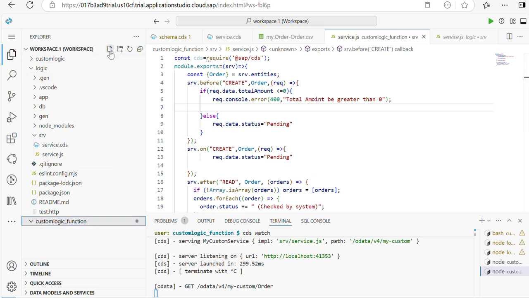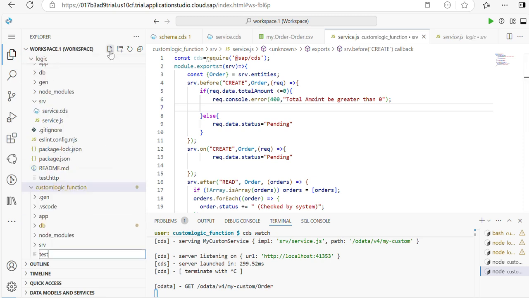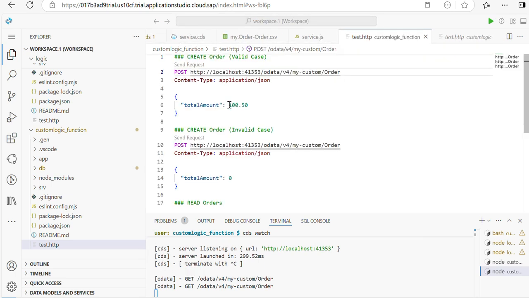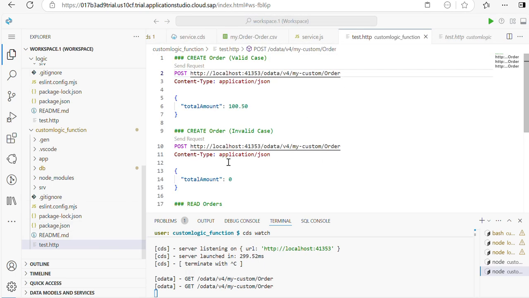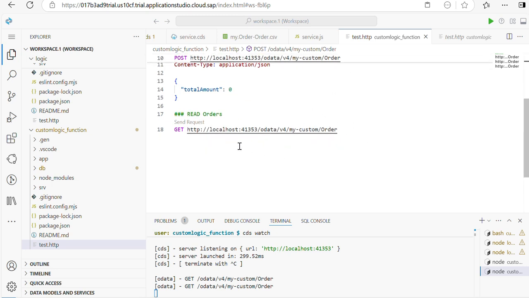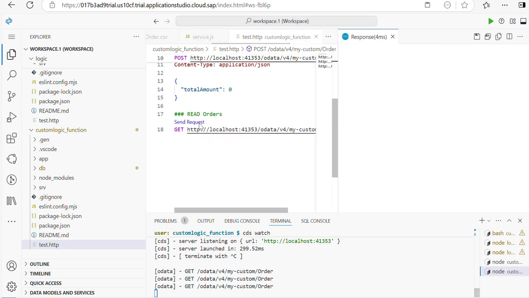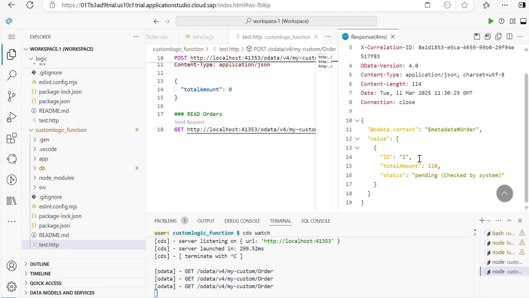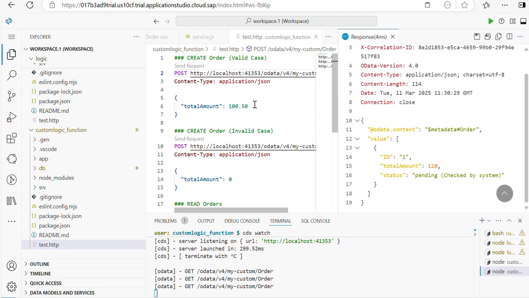Now I will test it, test.http. So you guys know, right, how to test this. Previously also you tested. Once we maintain the HTTP folder, I maintain all the post method, invalidate, read data. First what I will do is I'll perform a read of the orders. Yes, now the data is there.